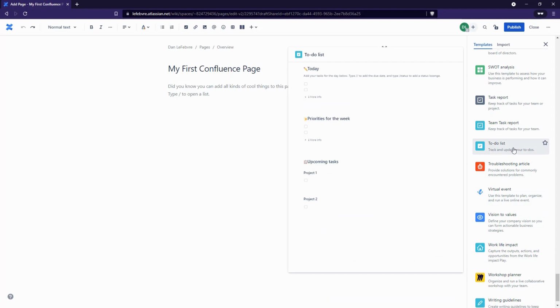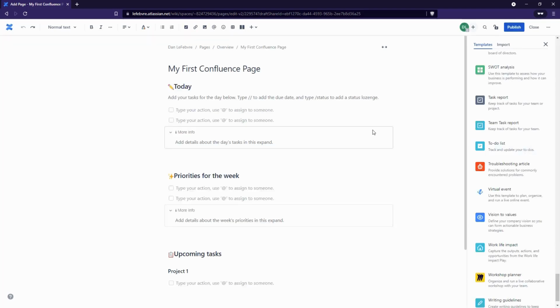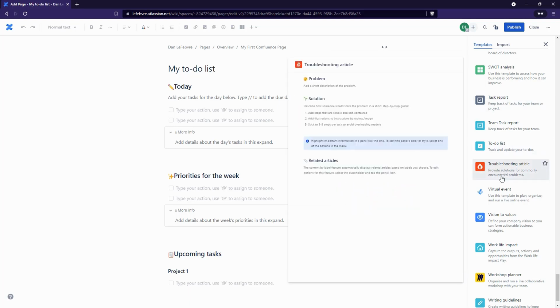Let's say, actually, let's use this one. Let's use our to-do list. So watch what happens over on the left side of the page editor. When I choose this template, all of a sudden it pre-populates a lot of that information, making it really, really fast to just come in and fill in the details, which is exactly what we would expect from a template. So maybe we want to change this from my first Confluence page to my to-do list. Right? But you'll notice I had to scroll all the way down to this to-do list template.